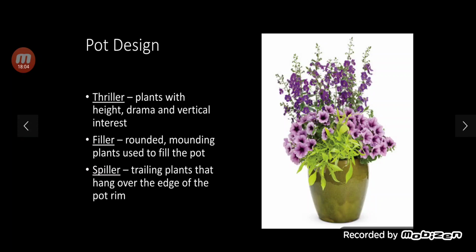Pot design. Thriller: plants with height, drama, and vertical interest. Filler: rounded mounds, plants used to fill the pot. And spiller: trailing plants that hang over the edge of the pot rim.